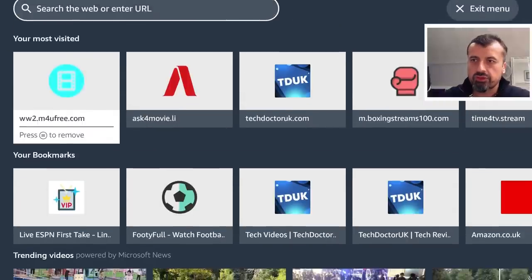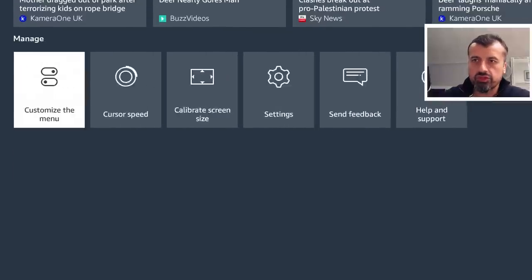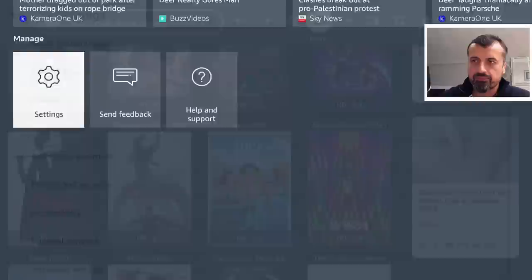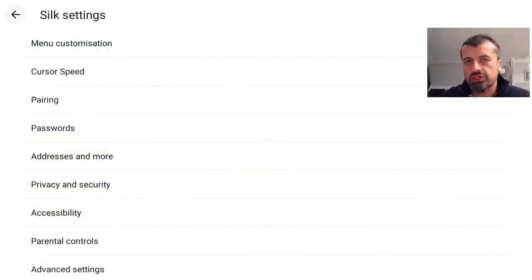Let's now apply this change. Now, what we want to do first is, if you press the context key, which is the one with the three lines, and we can go over to where it says menu. Let's click on that. Scroll down and let's go over to where it says settings. Now, there's a couple of key things we're going to change in here. So let's start with where it says privacy and security.